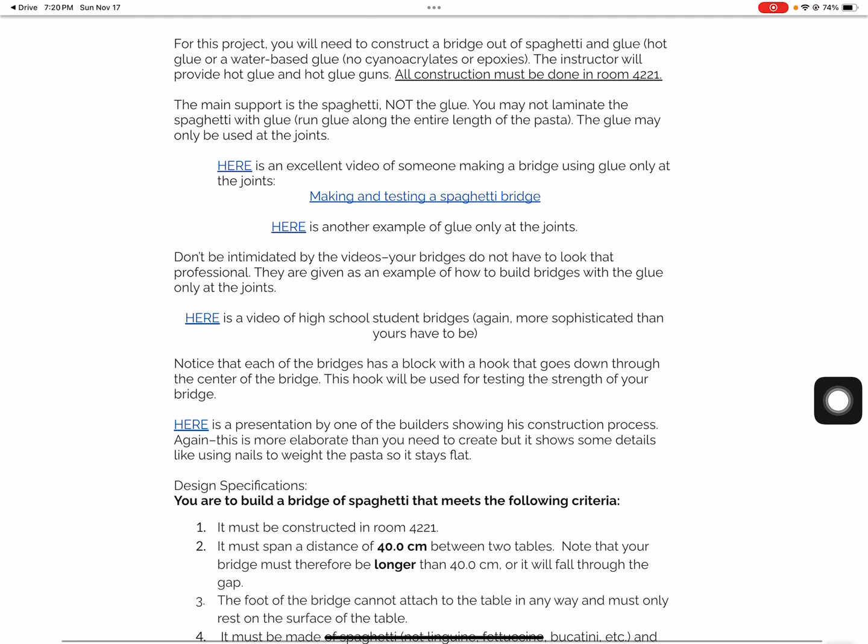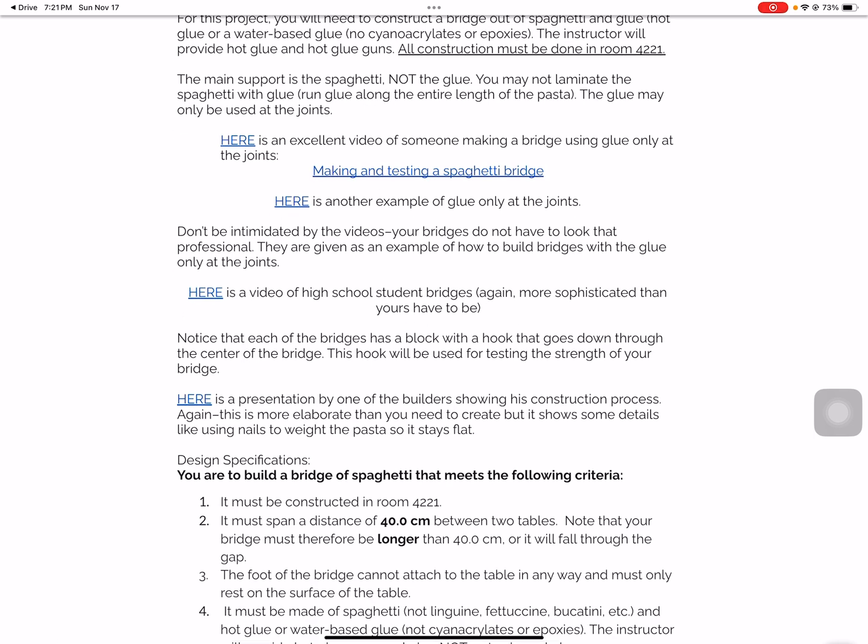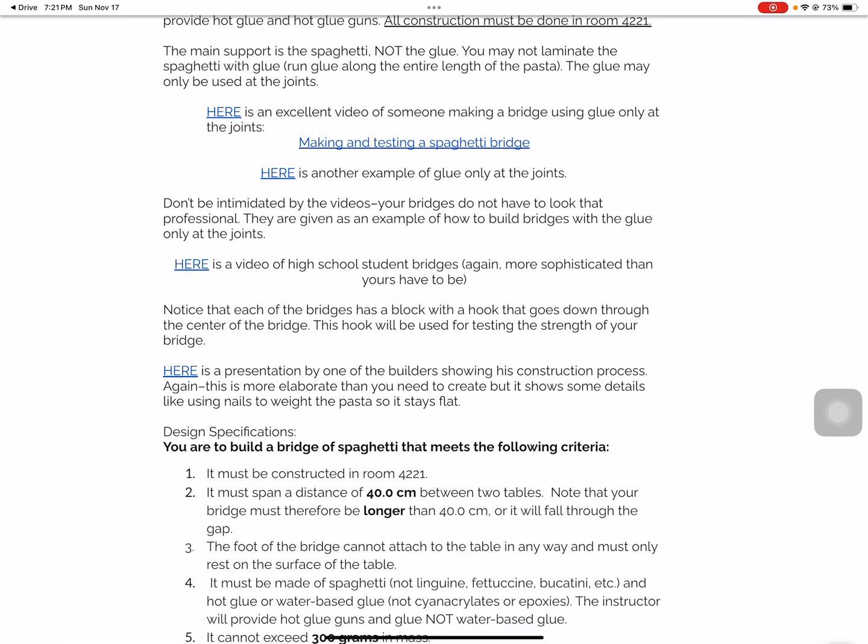High school student videos, again, this is a super high-tech thing, but just to give you an idea of what high school students can do with it, here's a video of a bunch of projects that this one teacher uses. One thing I want you to notice is that each of the bridges has a block with a hook that goes down through the center of the bridge. That's how we're going to test the strength of your bridge. The hook will go down through the center. I'll hook a bucket onto the hook, and then we'll start adding weights. Really, everyone is successful at this, so don't think, oh my gosh, I'm not going to be able to do it. You will.